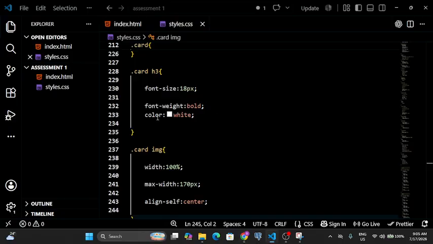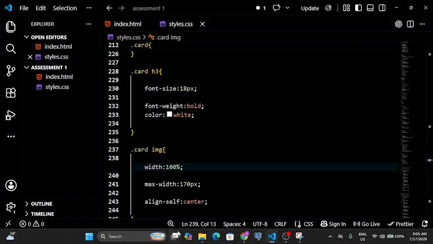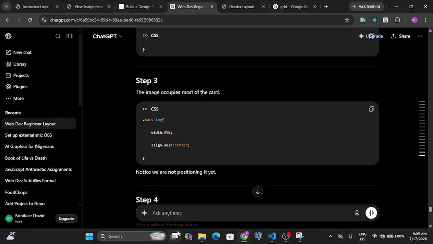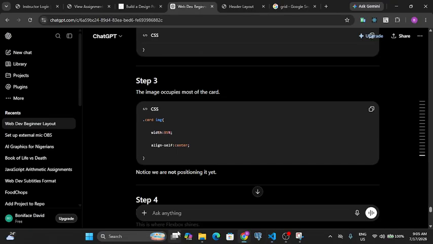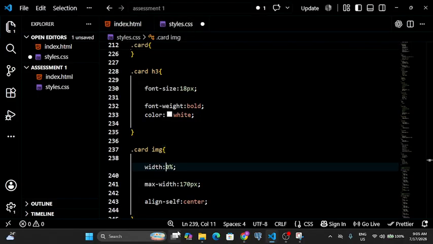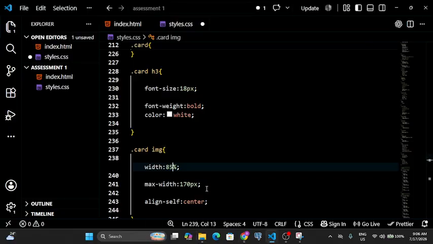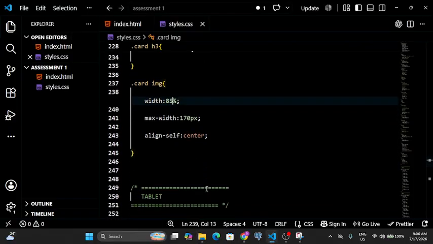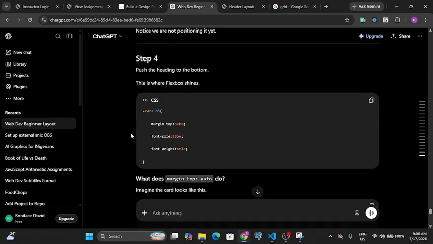Okay. So instead, we now have a width of 85%. Align self center. Alright. Then step 4, this is where flexbox shines.